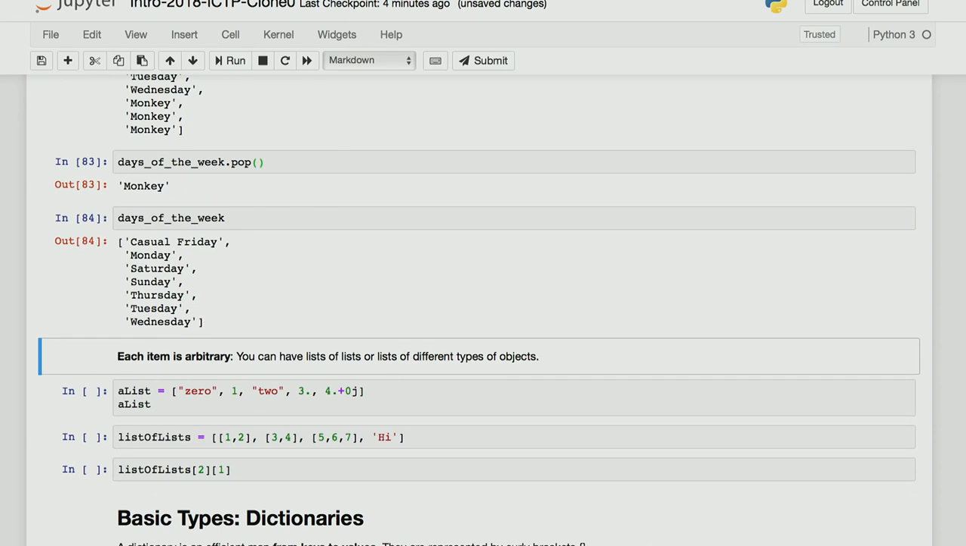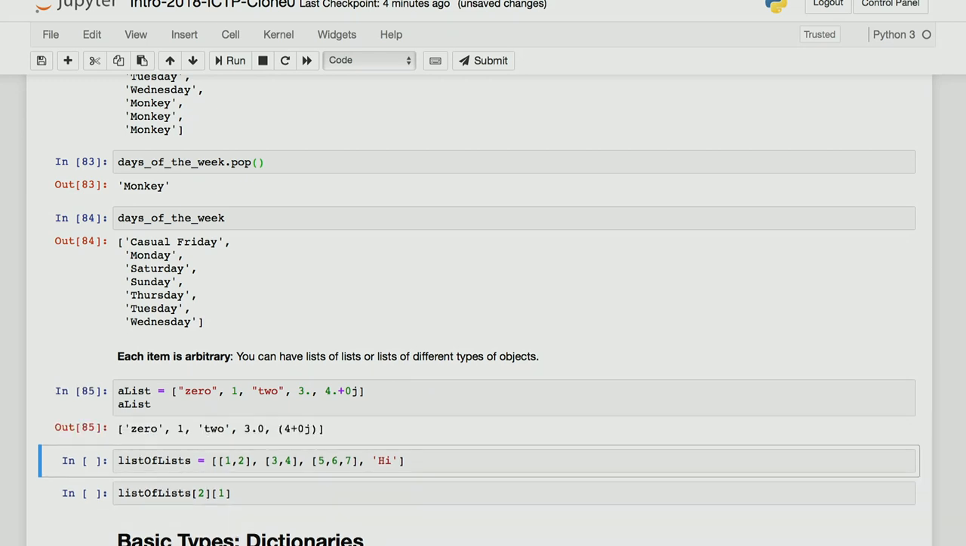Okay. So each item in a list is arbitrary. You can have a list of lists or a list of different types of objects. So here's a list with some strings and numbers of different types. Here's a list of lists. So here, what will happen when I execute this? What will I get?